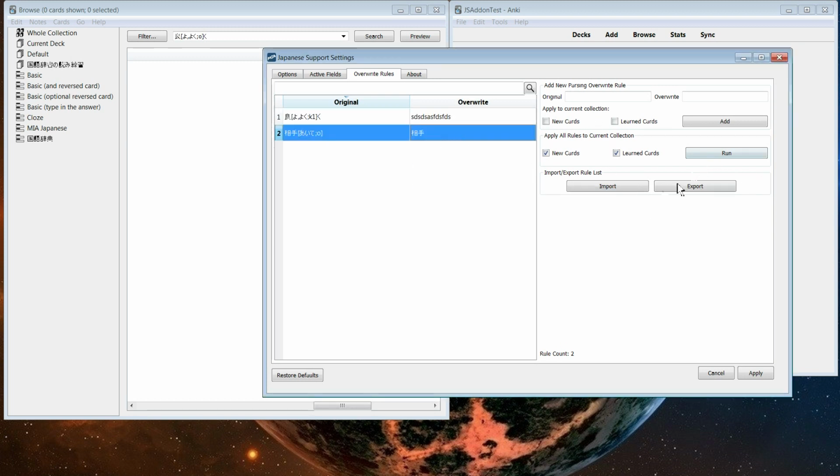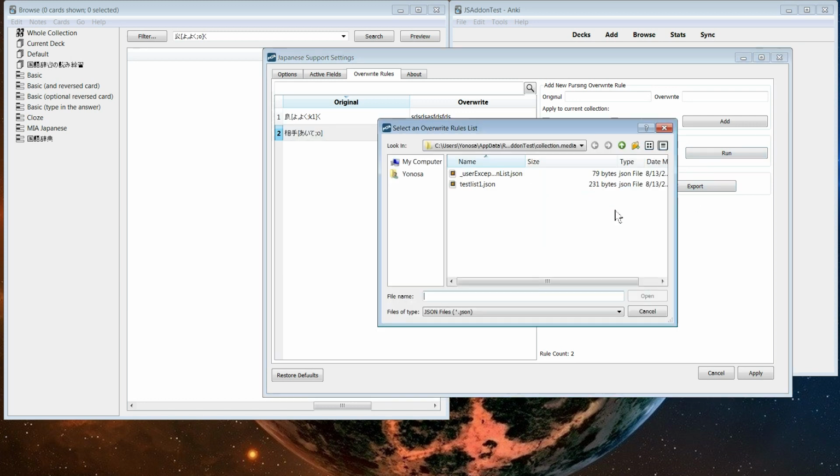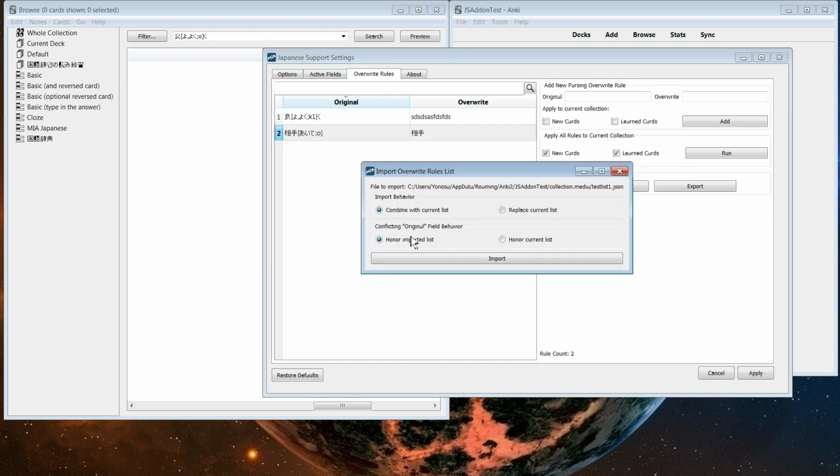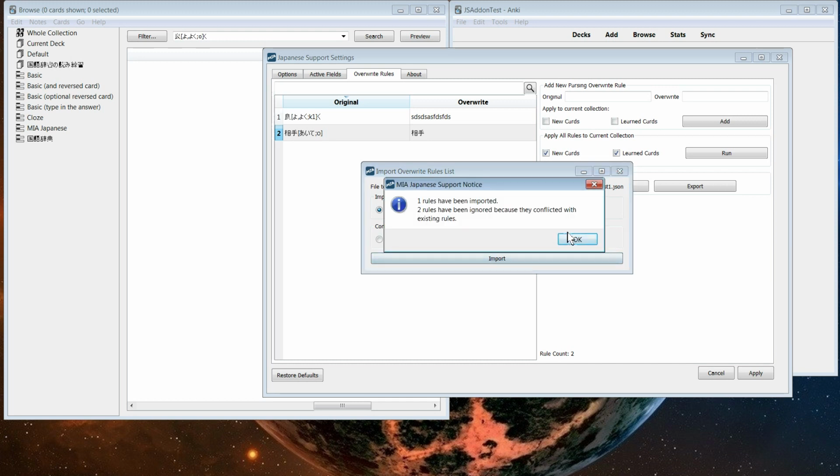Okay, guys, so let's import that list again. This time we're going to combine the lists. We want to combine it with the new list, but we want to honor the current list. We want to honor any original field that is the same as an original field in our current list. So if the list being imported and the current list have any original fields that are the same, we're just going to honor the current list. We're not going to overwrite those. So we can see one rule has been imported.